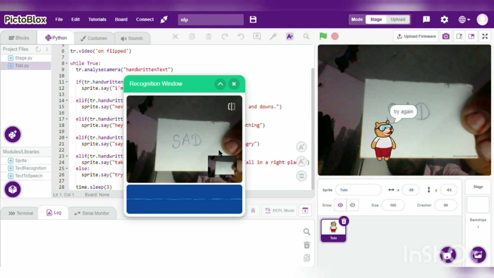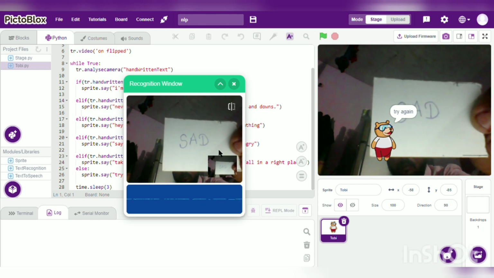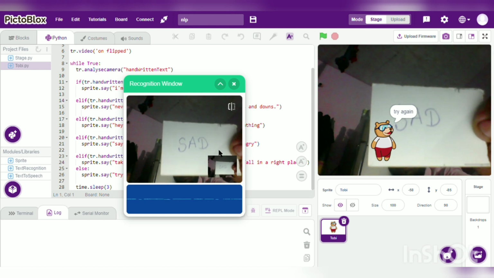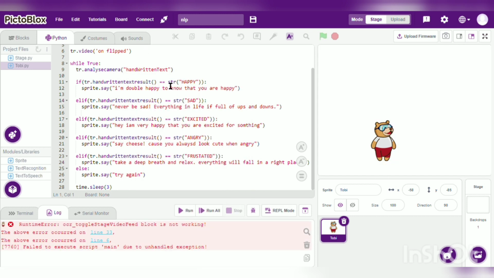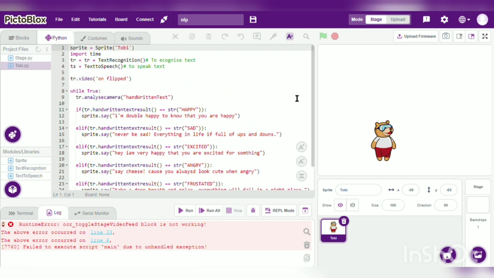Now I am going to change the text to sad. That Toby says, never be sad, everything in life is full of ups and downs. Like this we can make a code for sentiment mastermind using NLP function.